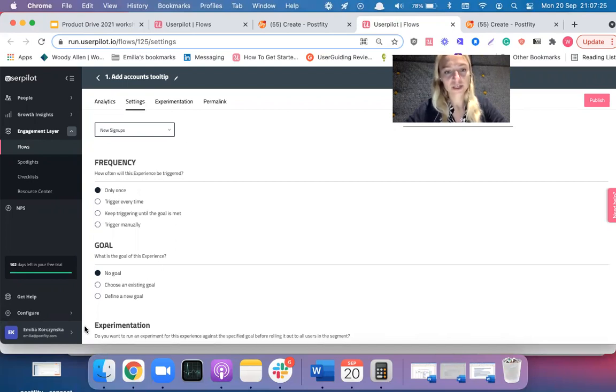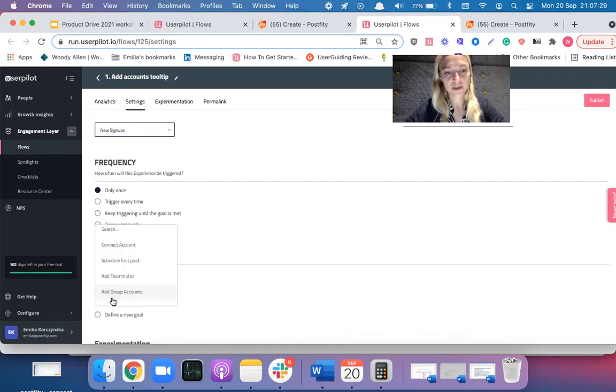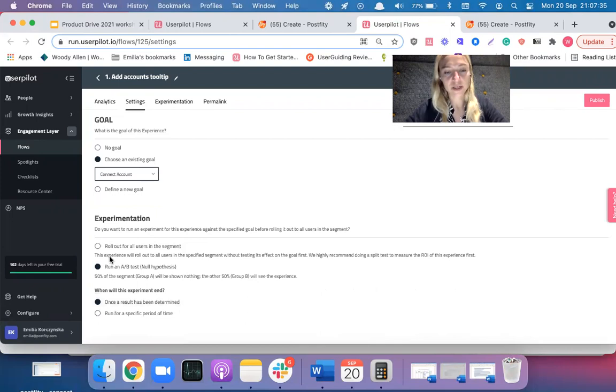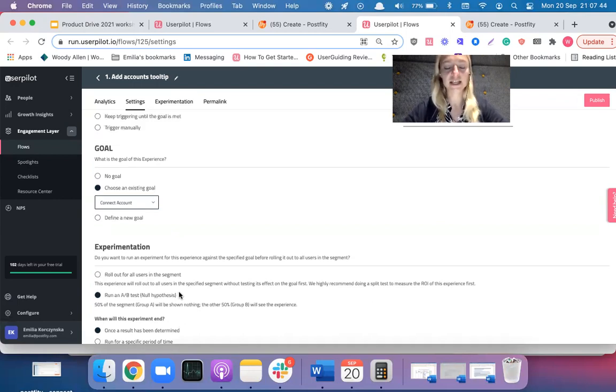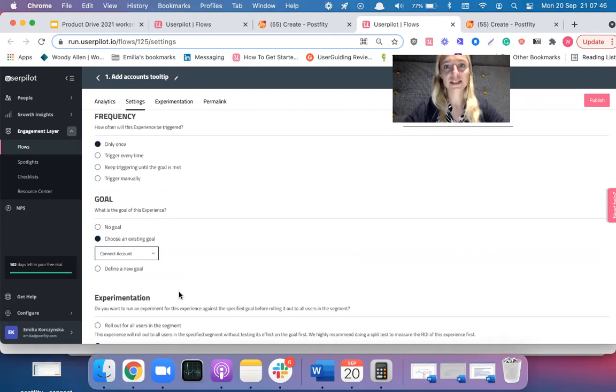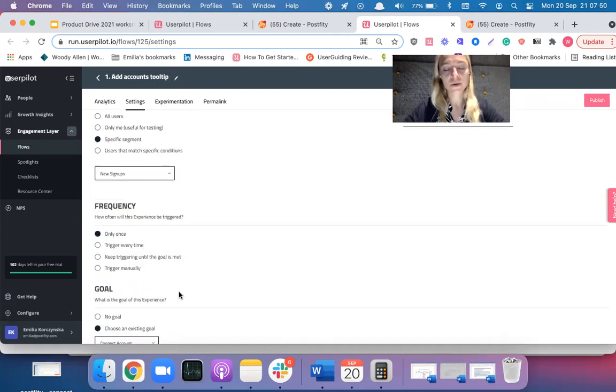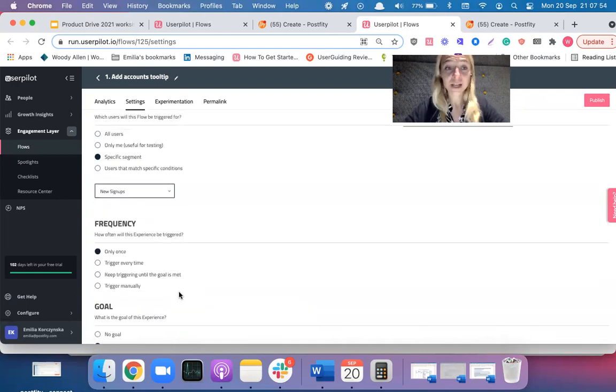We're going to trigger it only once, and we're going to choose an existing goal, in this case, connect account. And then we're going to roll out the experiment. And we will let the experiment run until the result has been determined. So until pretty much Userpilot has collected enough data to have statistical significance that the differences in your experimental results are significant.